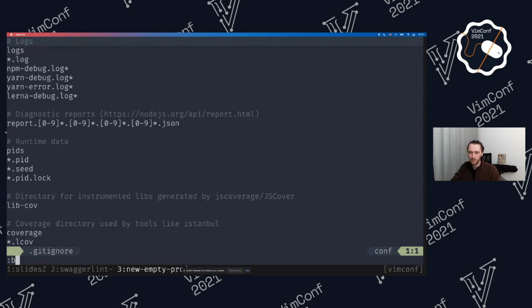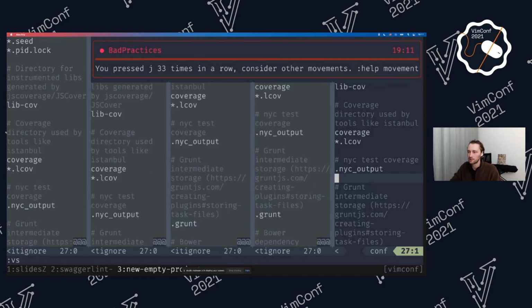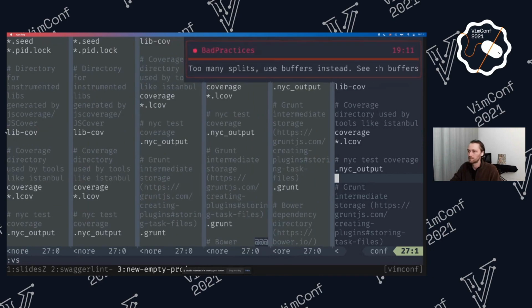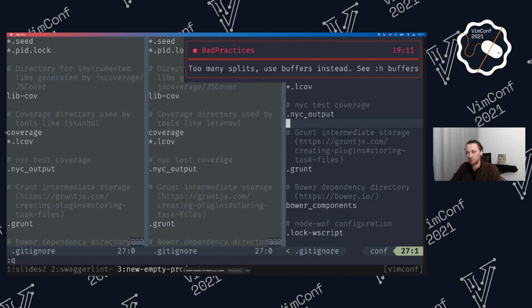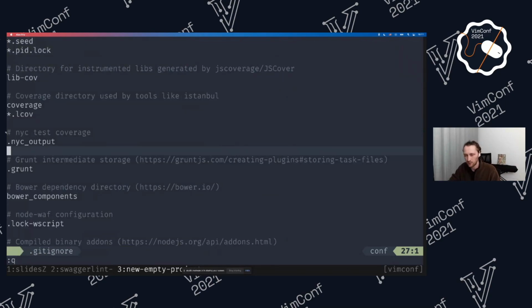Another fun one would be bad practices. As you're starting, you probably start leaning towards some of the bad practices. So if I spam J, then it starts warning me, hey, you spam J too much. Maybe you shouldn't be doing that because it's not a really good thing. Same thing with the splits. You probably want to use buffers instead. Why not? What else?